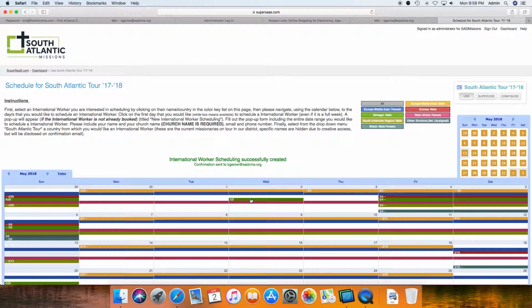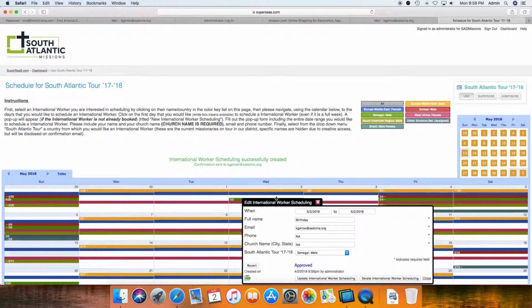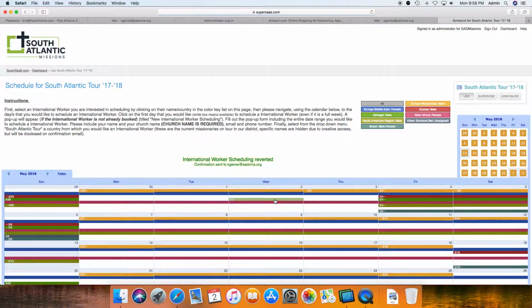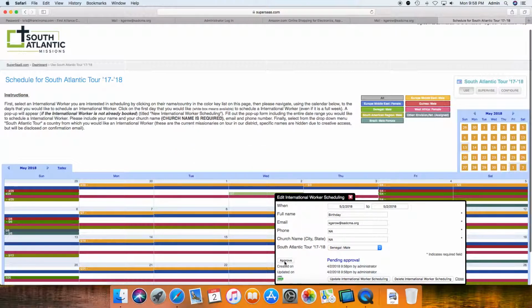You'll notice then it pops up here. It just appeared. What you'll need to do is click on the event again after you've done it. Click on the event, and you'll notice now, if you've been given those admin privileges, there's a button here that says Approve. Go ahead and click Approve. And that way it's all set in the system.